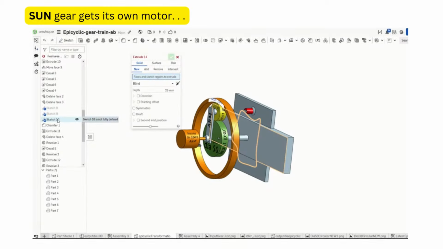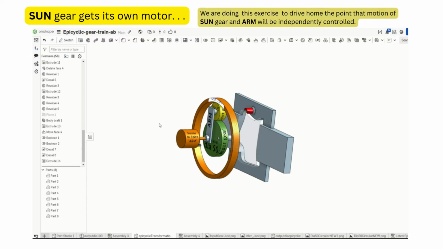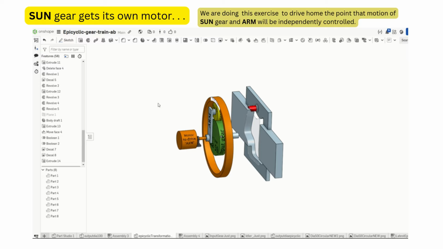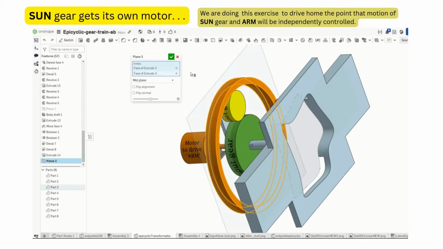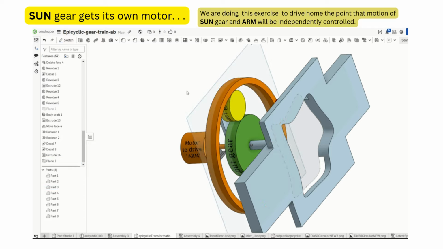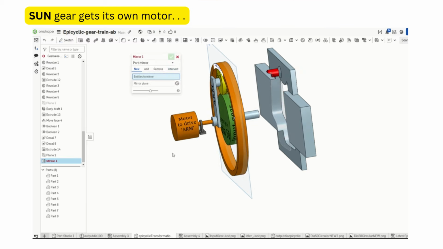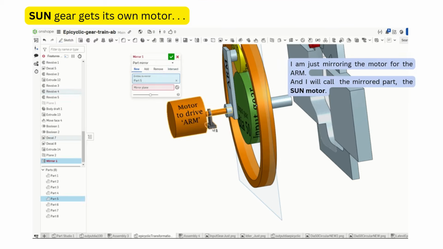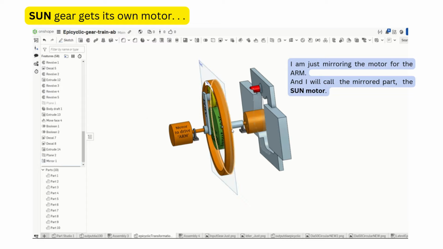We call the sun gear the input gear in the ordinary drivetrain we started with. In the epicyclic gear train, we will call it the sun gear. And this is just convention. And adding a motor just means we will have full control over the speed and direction of rotation of the sun gear. The motor is just symbolic, and in real life it would be any other possible source of motive power.